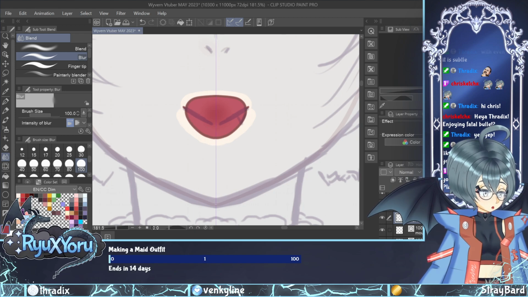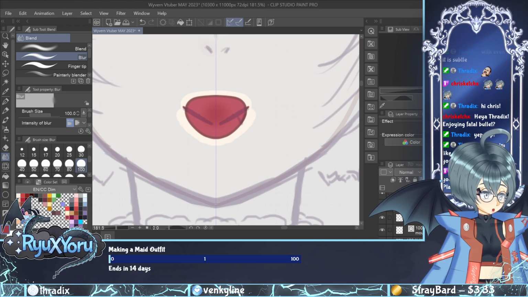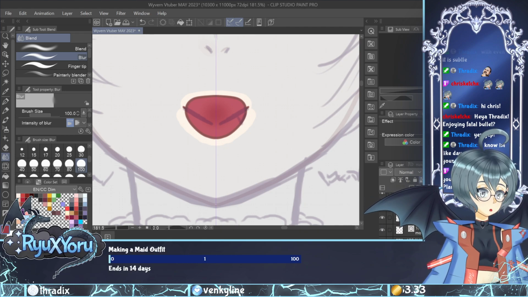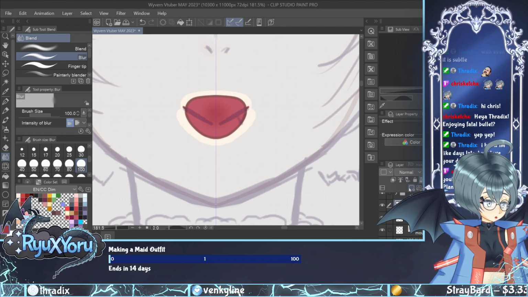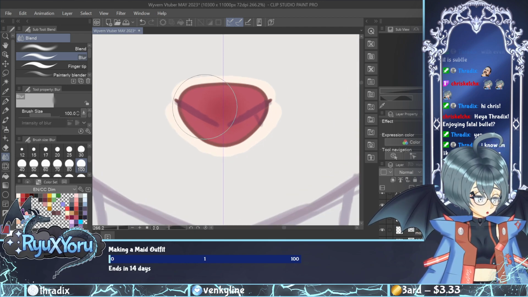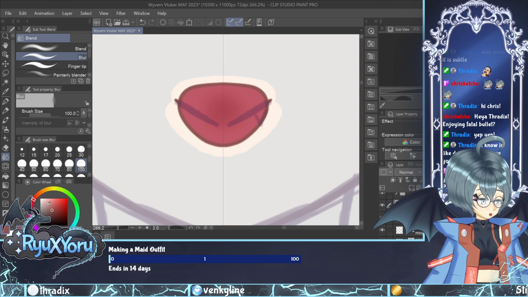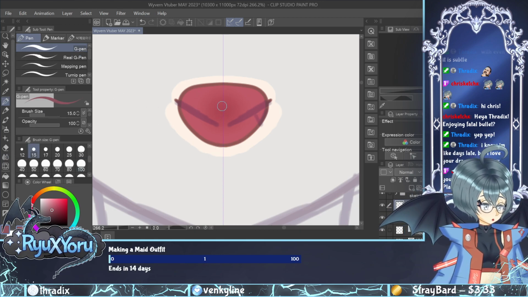So once you have the inner mouth situated, merge that with the line layer above. Once you have that situated, the next thing you're going to do is, yeah, we'll do the tongue next. So what I'm going to do for the tongue is I want the same color as the skin color, but I want it to be pinker.